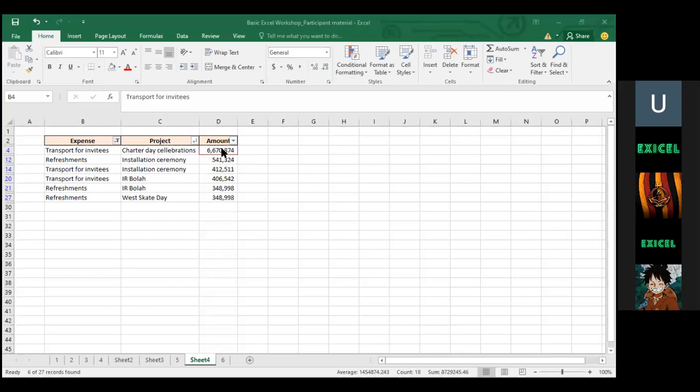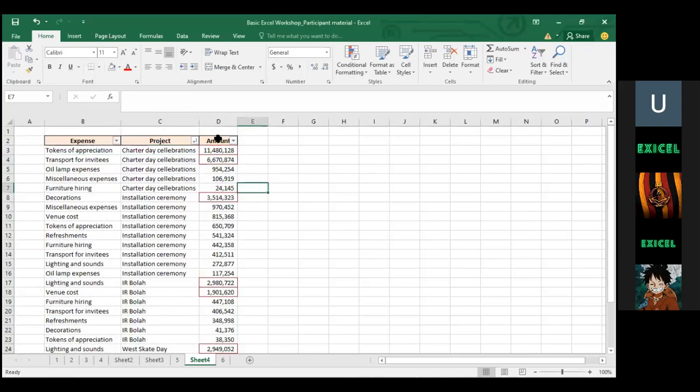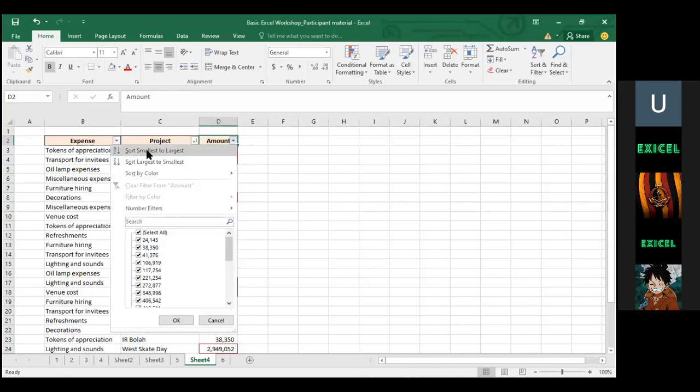Ascending or descending order, it's pretty easy. So I'm going to remove filters. After we applied the filters here, we just need to go to this drop down, and on top here it says sort smallest to largest, or sort largest to smallest, right? Sort largest to smallest gives you descending order, and smallest to largest gives you ascending order.